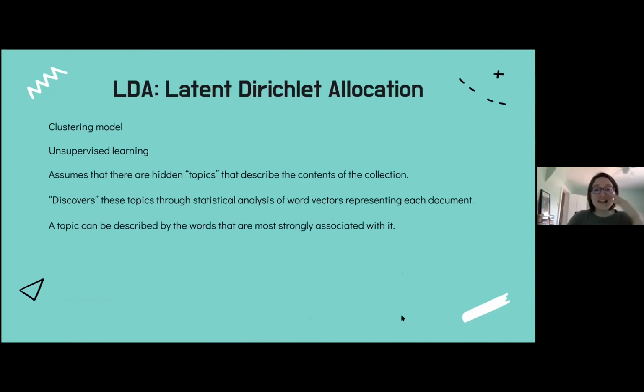So the LDA, latent Dirichlet allocation. I'm sorry if I'm saying Dirichlet wrong. I feel like I get it wrong almost every time I say it. This is a clustering model. It's a form of unsupervised learning, which means that there's no right answers. We don't know ahead of time what we're trying to predict. We're just trying to pull out a new pattern that we haven't seen before.